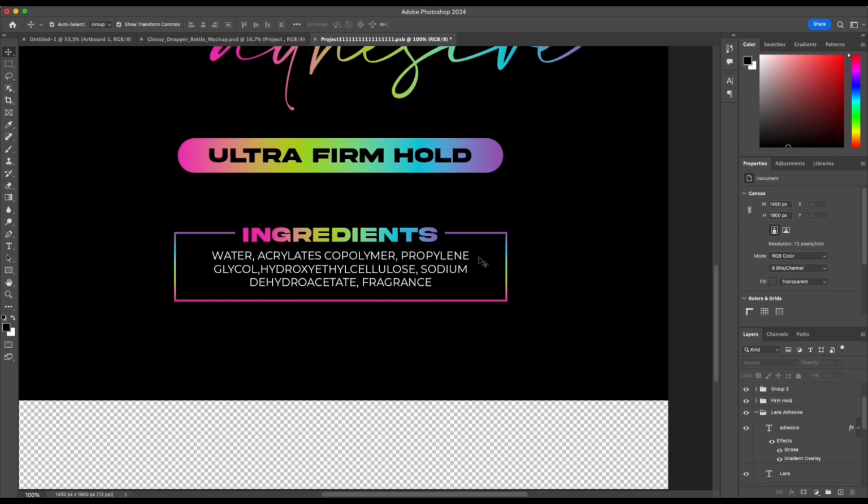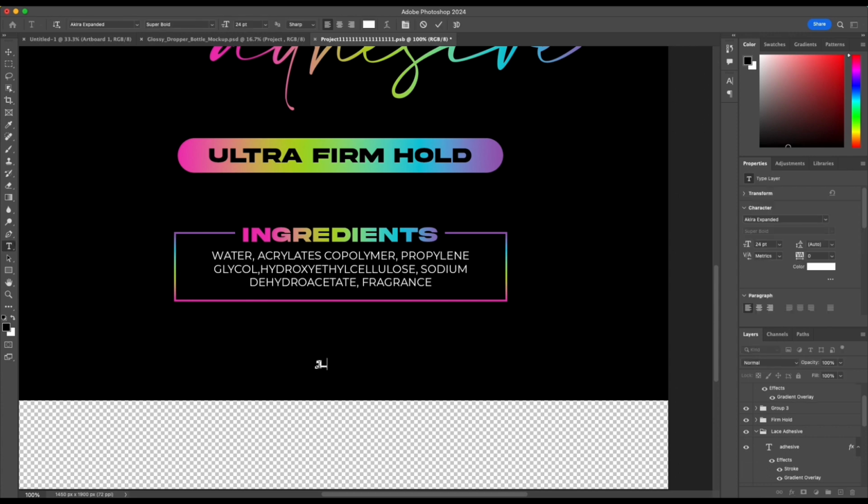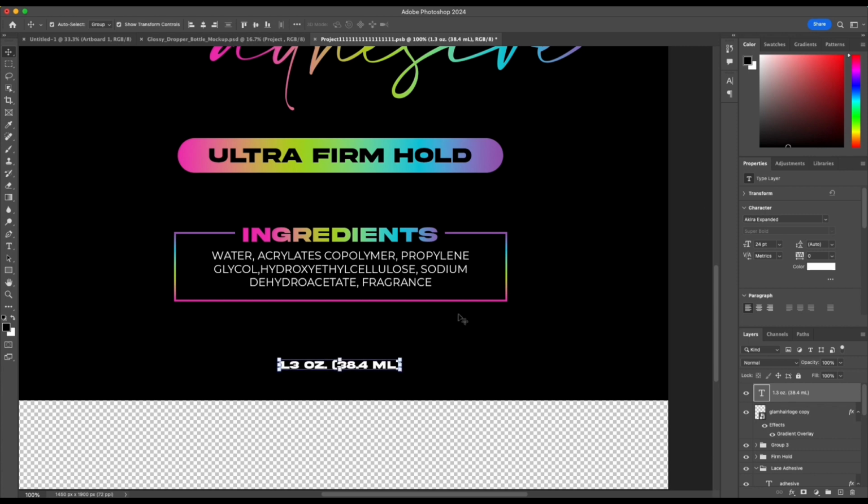And then at the very bottom, I'm going to put just the sizing, not the sizing, what is it called? Like how much is in the bottle. Let's do 1.3 ounces, .38 L. All right, and then that one is hideous. I'm going to change the font. I just want it to be a really small, simple font.